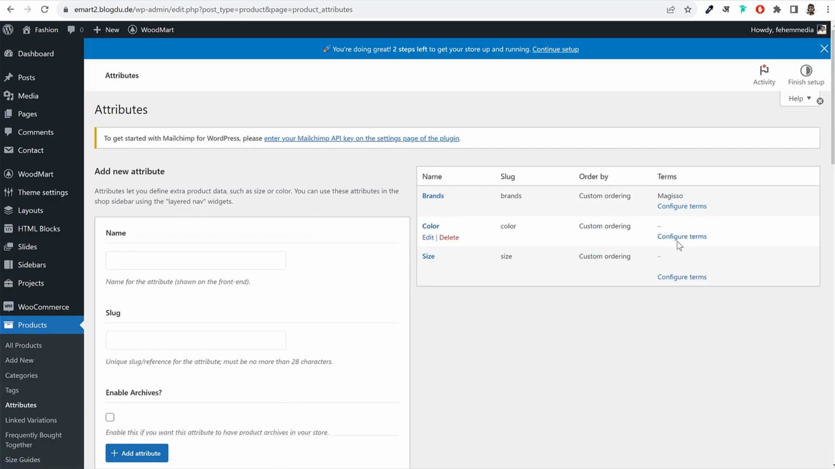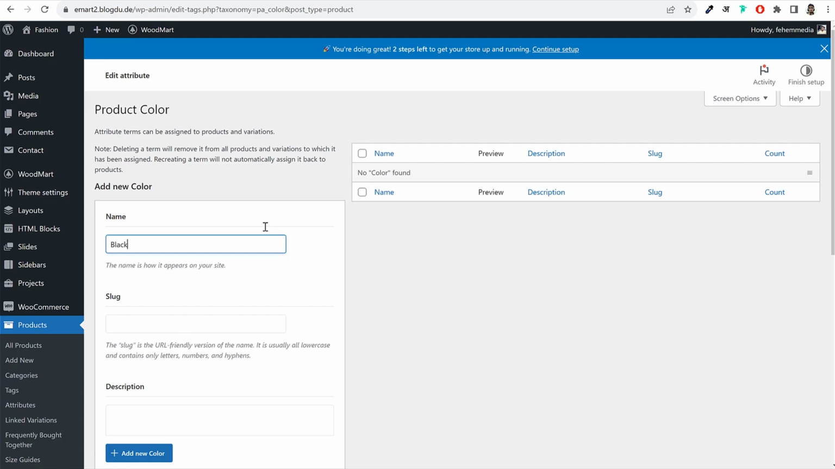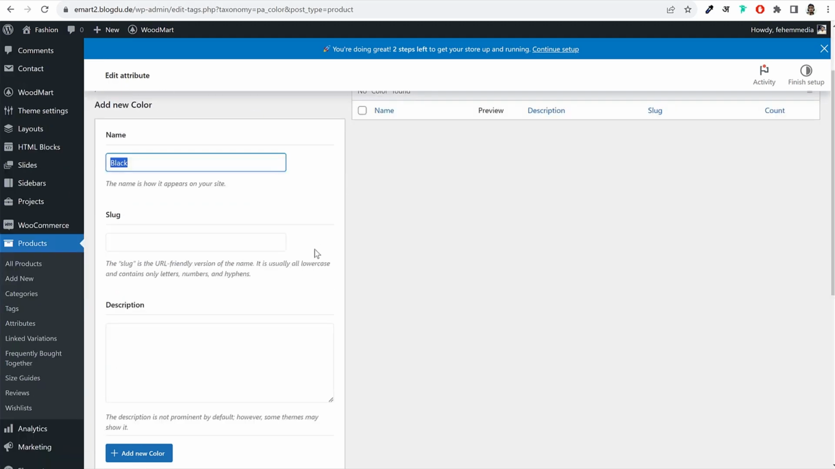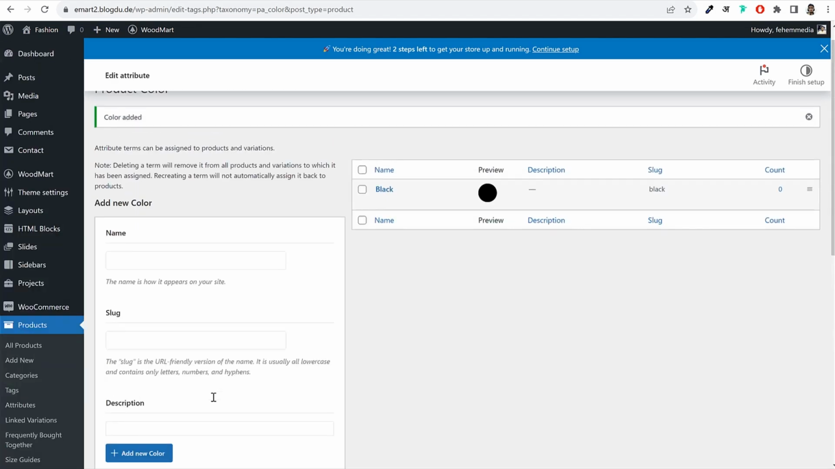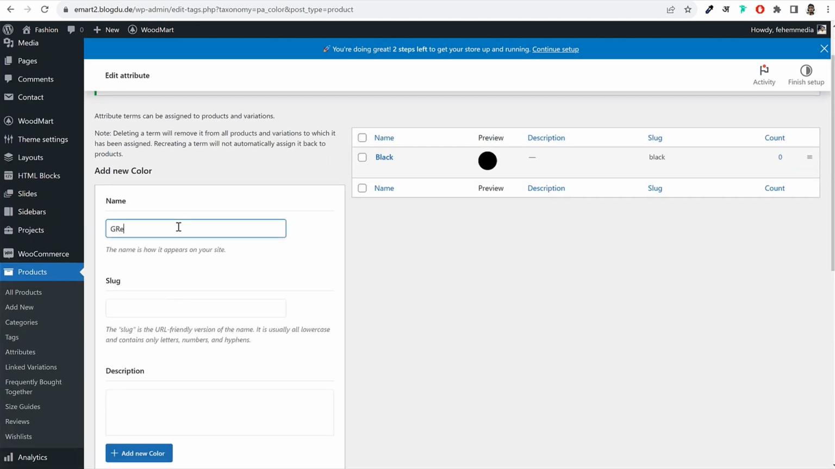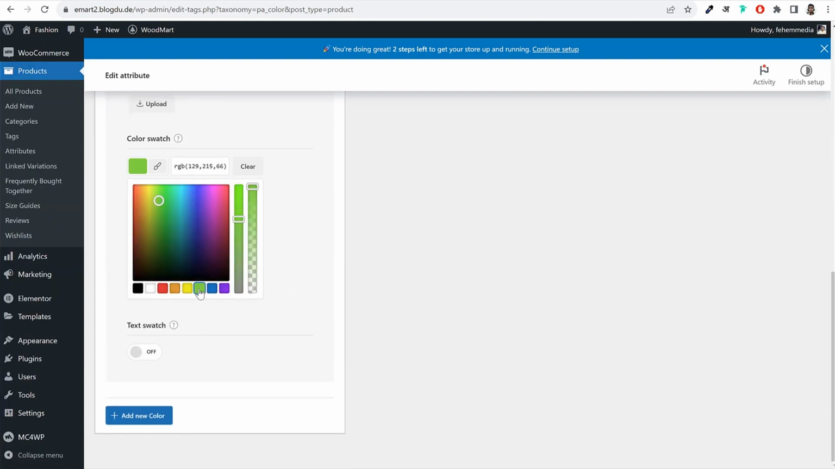Now select configure terms under color, and you can add different colors now. So let's add maybe black color. So give it a title of black, scroll down, and under color swatch, select black color. Okay, now click on add new color. Then after that, let's select green, and again scroll down. You can select the green color, and if you want to select different shades or different styling of the green, you can do that thing as well.